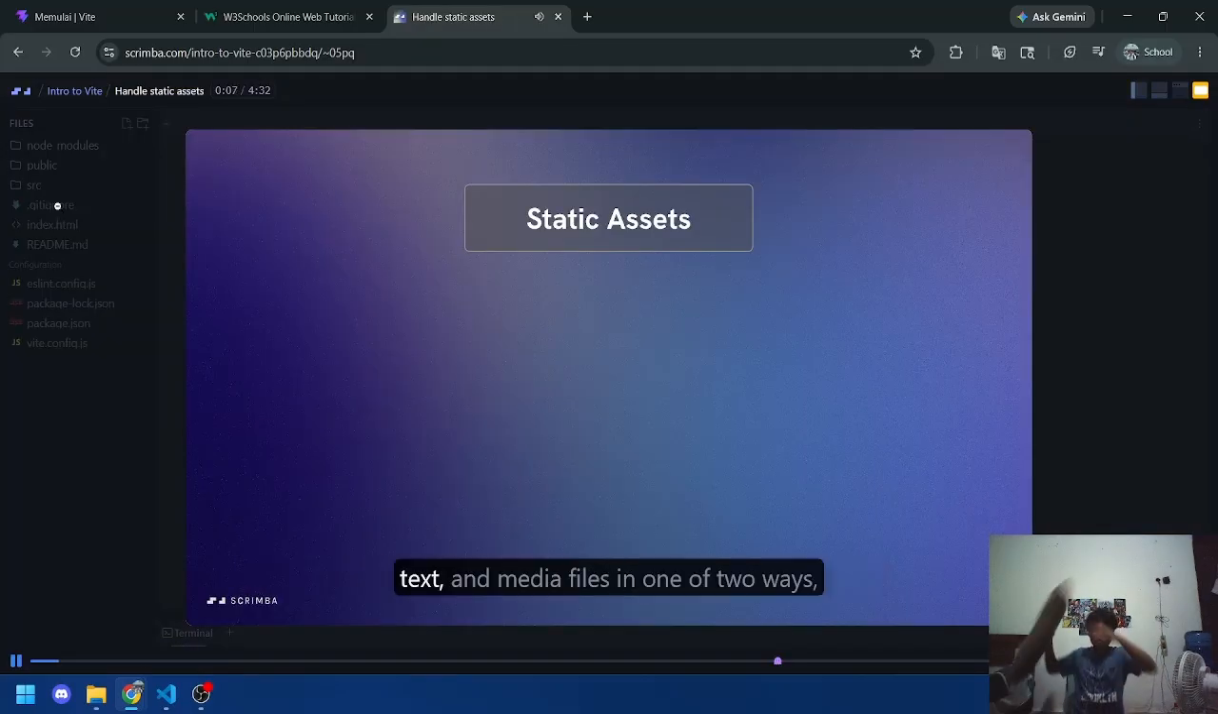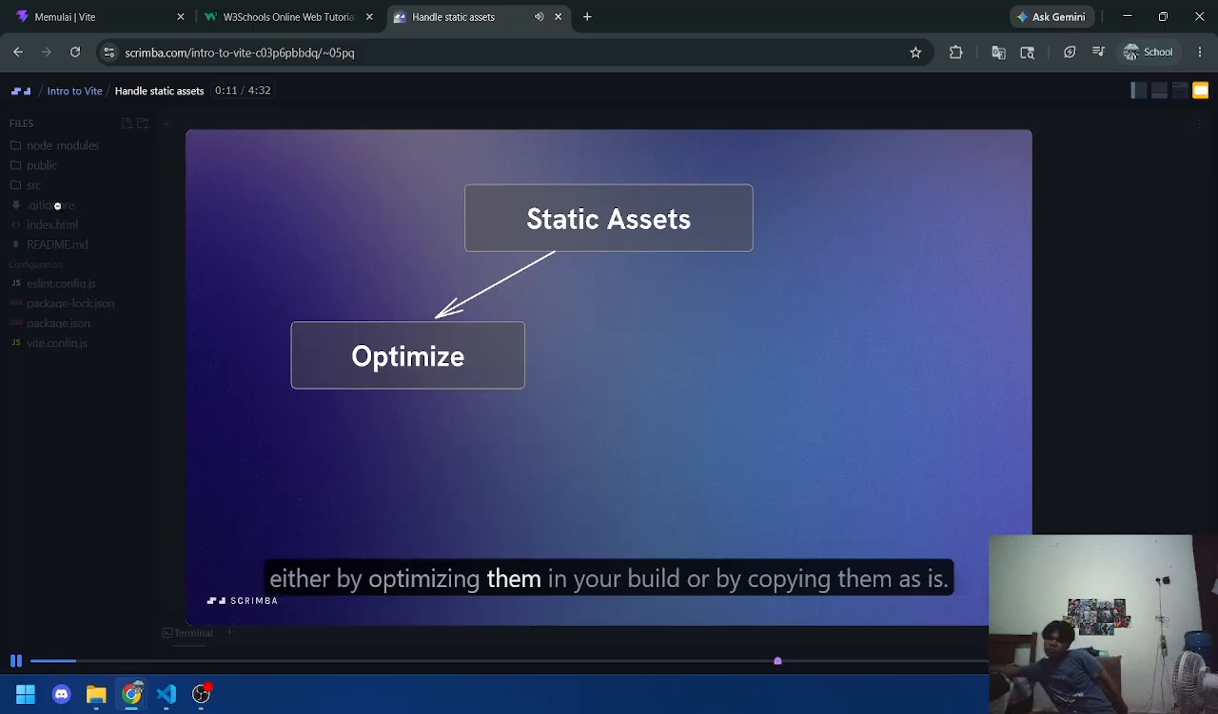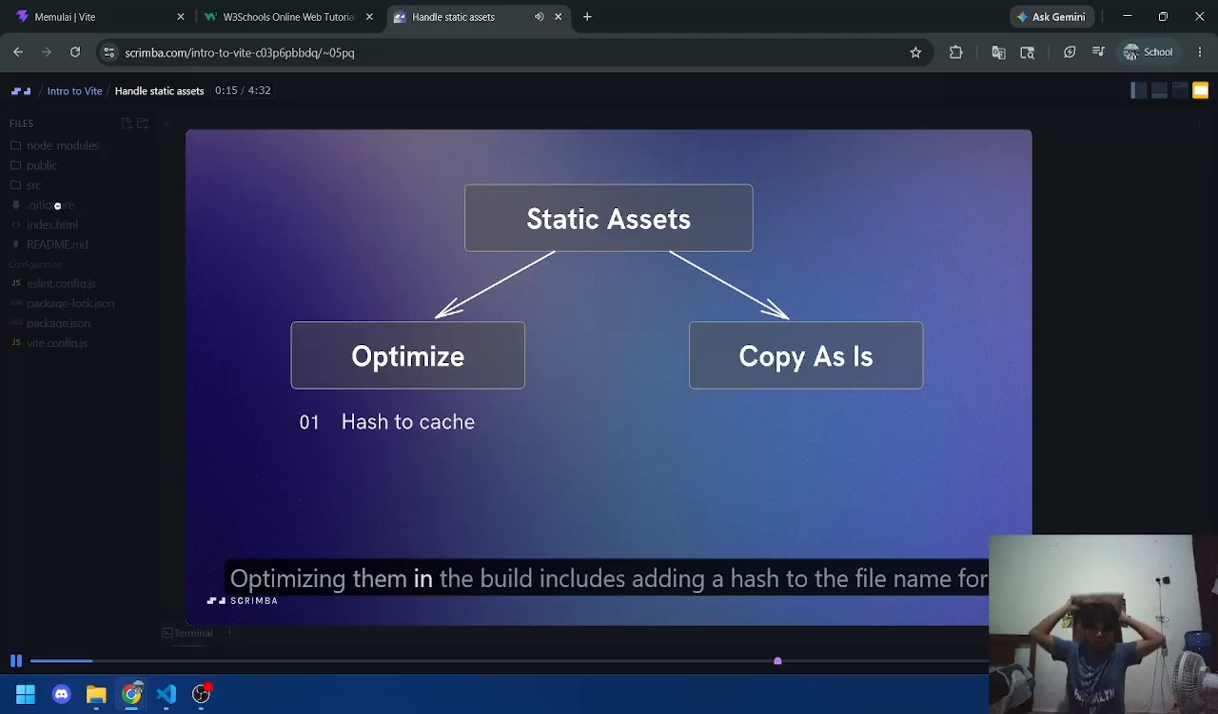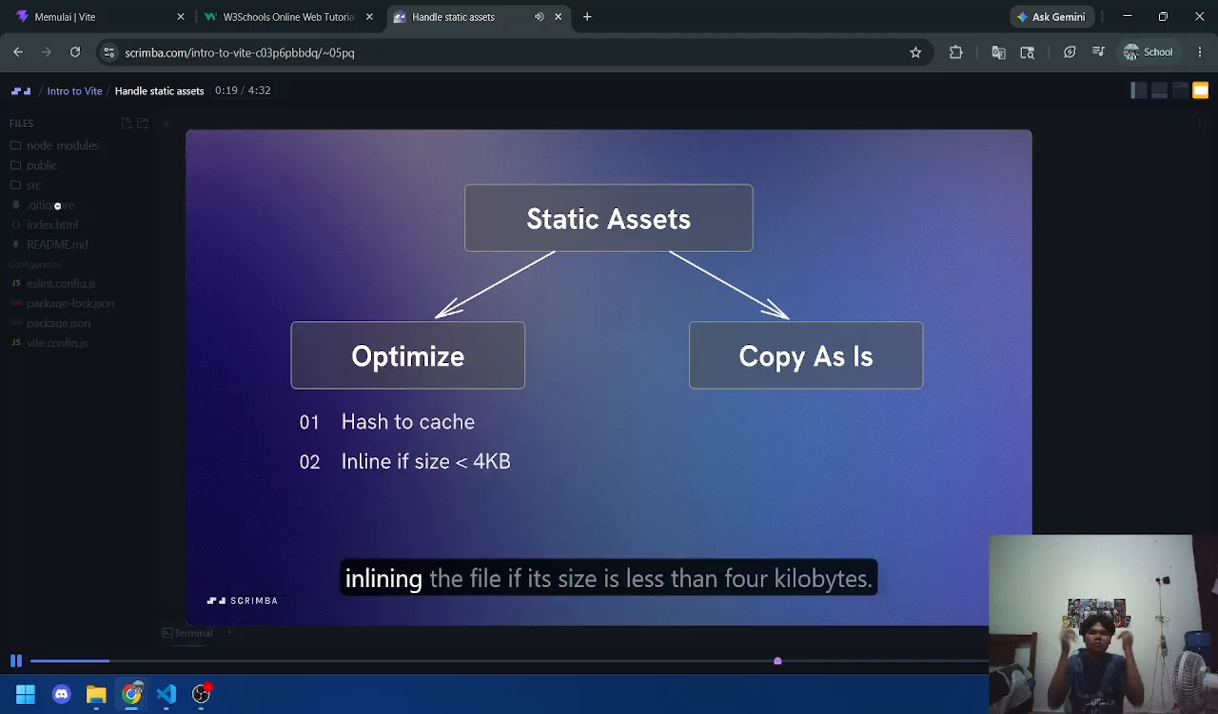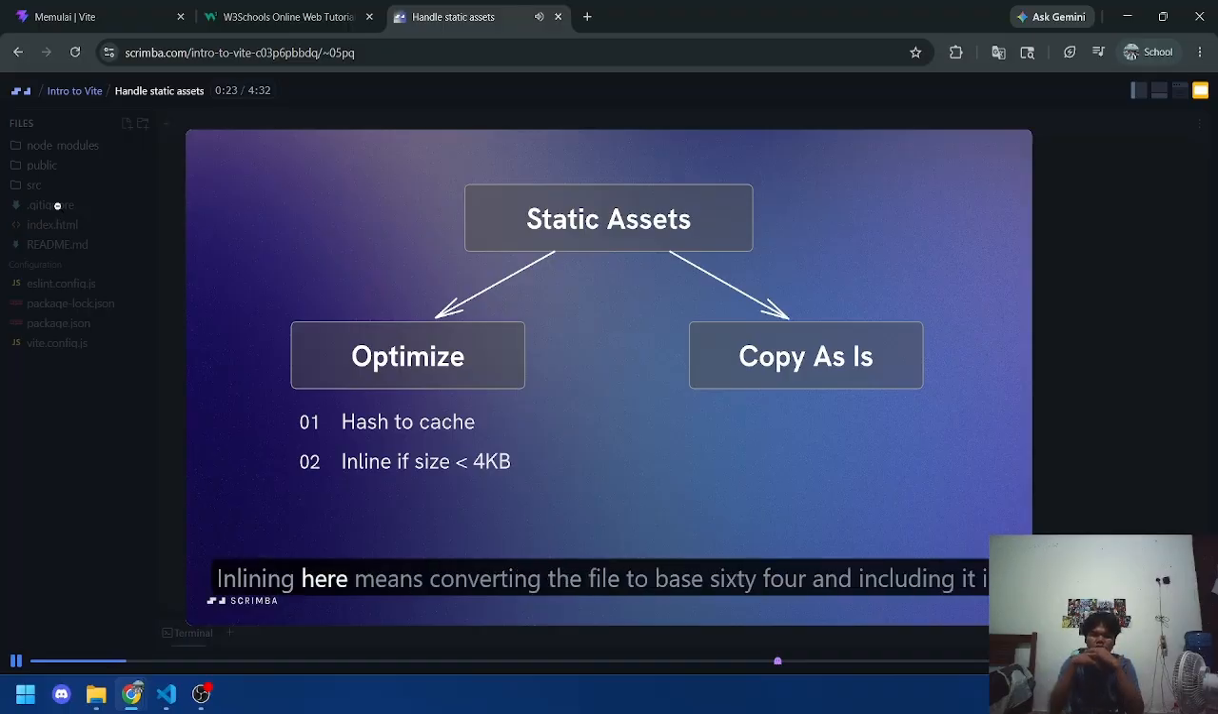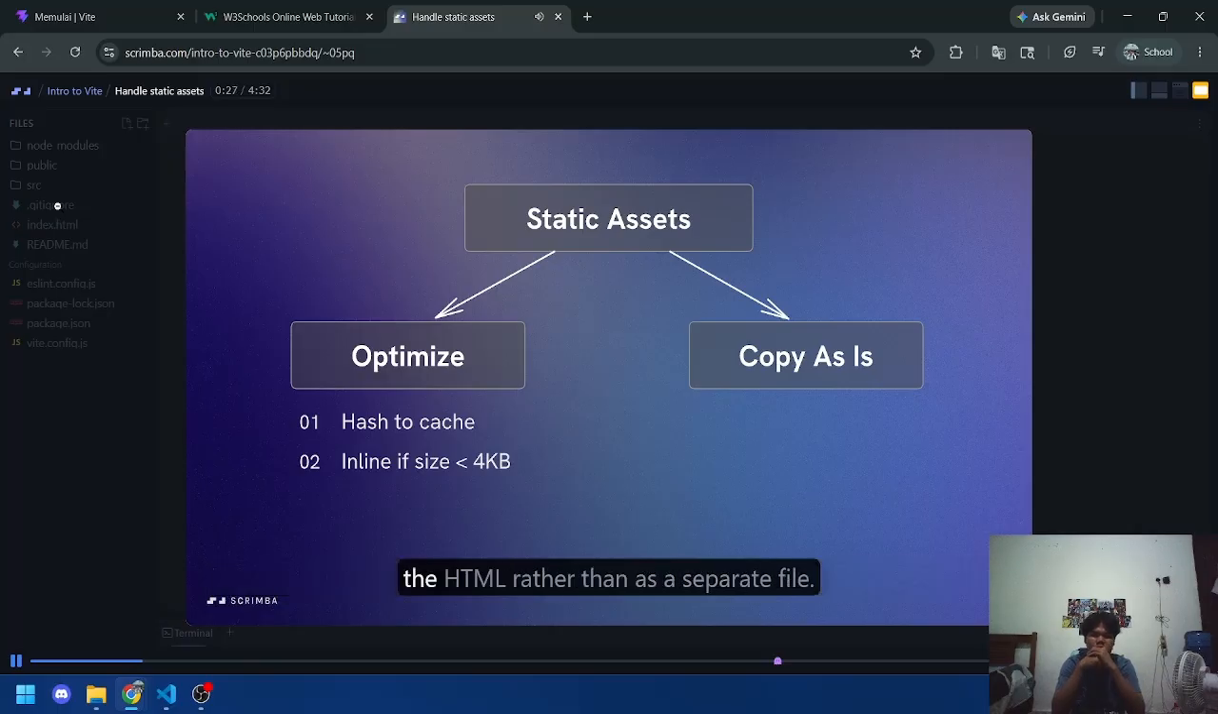Images, fonts, text, and media files in one of two ways, either by optimizing them in your build or by copying them as is. Optimizing them in the build includes adding a hash to the file name for caching, inlining the file if its size is less than 4 kilobytes. Inlining here means converting the file to base 64 and including it in the HTML rather than as a separate file. This will prevent an extra HTTP request.